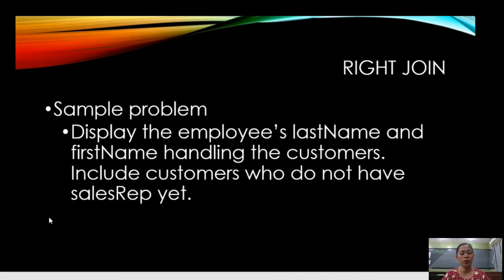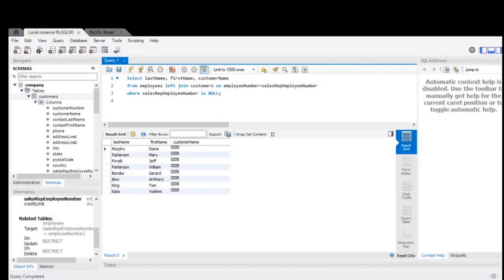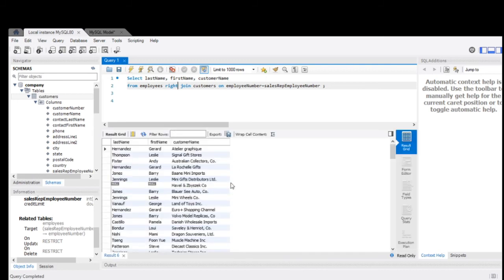So now let's go to the sample. Okay, let's go back there. Okay, so we have here our query. So let's omit this one. So let's put here right join and differentiate it with the previous one. So if you have right join here, we'll see that the null is on the side of the last name and the first name of employees. So these customers do not have sales reps handling them.